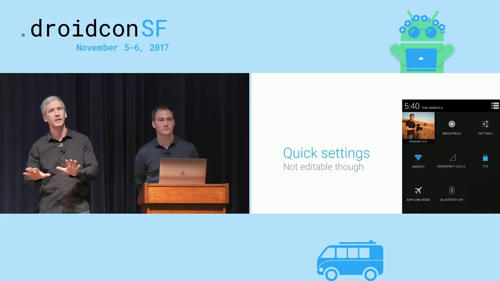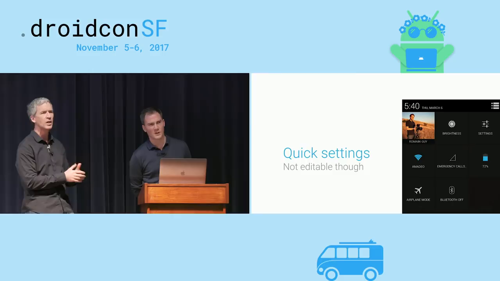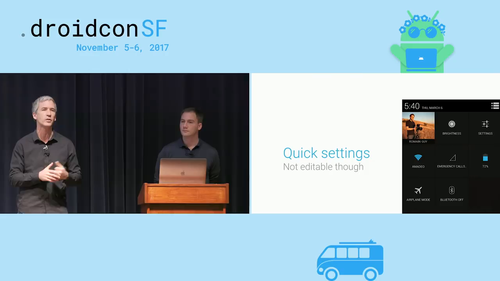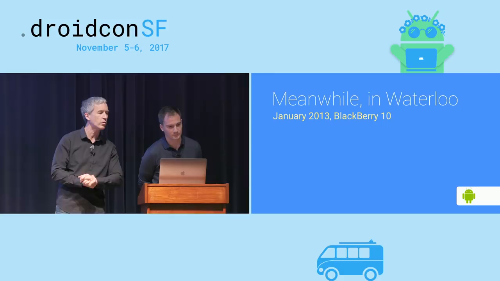And in fact, it came to pass in the N release, where quick settings allow you to actually edit these things on the fly. The software was actually there from the beginning. It's just that they didn't expose the capabilities in the UI or the APIs for doing it. That came along later. Meanwhile, in Waterloo, up in Canada, BlackBerry 10 was released in 2013.